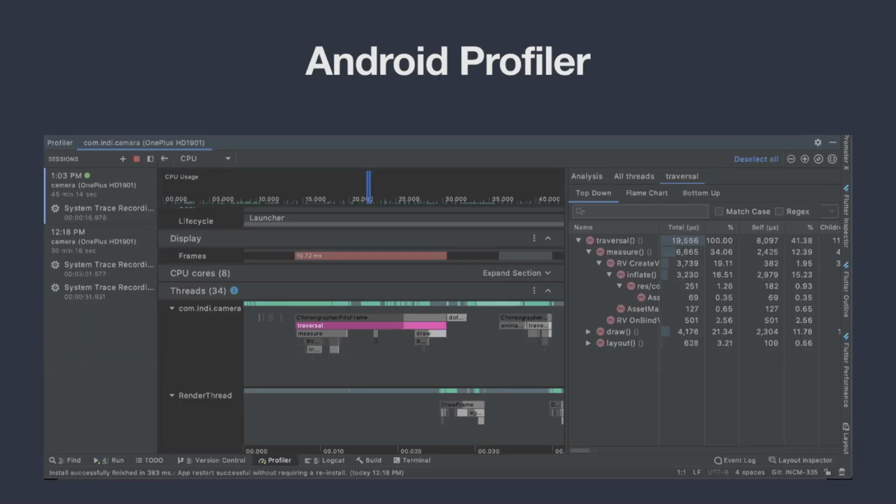So as you can see, the traversal process took longer than expected. So now we know that this is actually a layout issue and not some other process which is causing it, because the traversal part is taking longer than expected. So now we are sure that we want to optimize this layout.